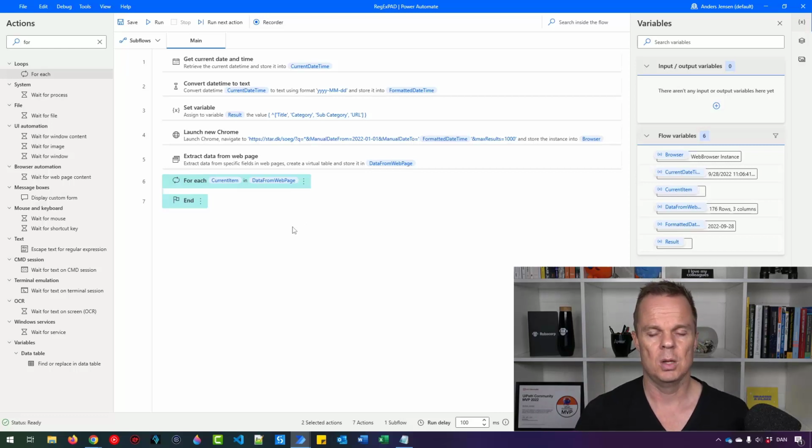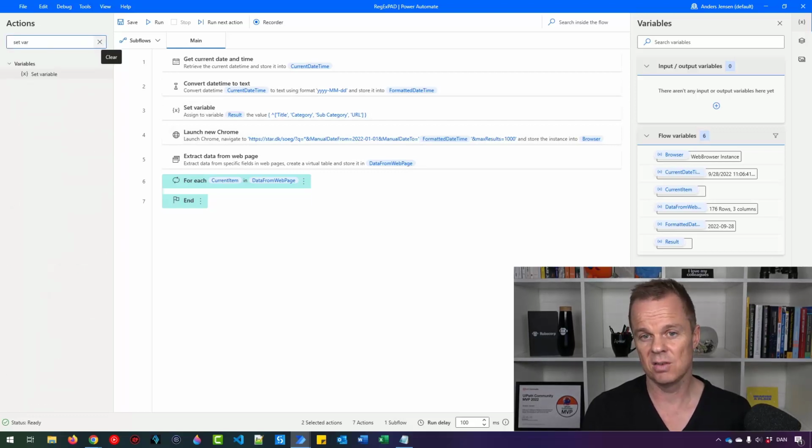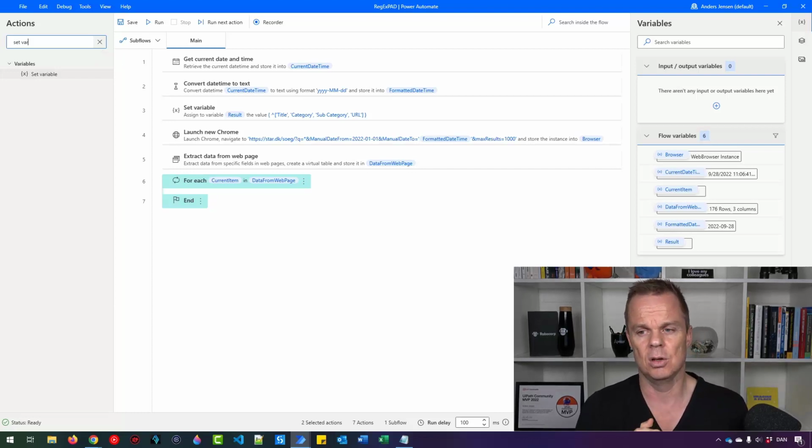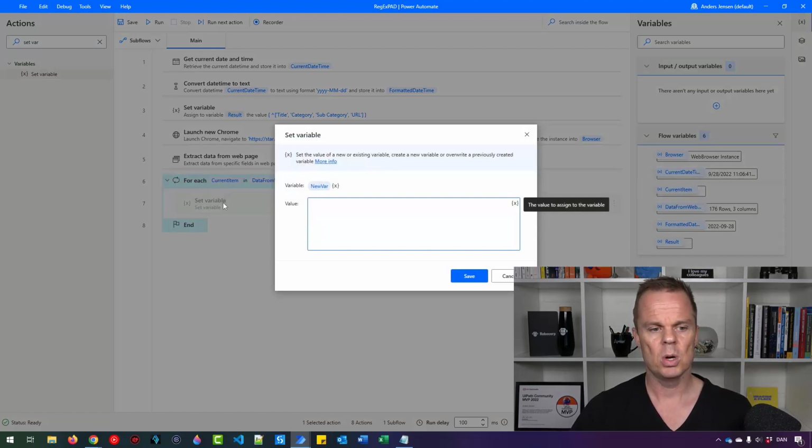Then we want to add a row to this data table up here. So I'll just use another set variable. I like these set variable compared to the native data table activities because they're easier to configure. If we want to add something later on, we just add a thing here to our expression. So now we drag it in here. And what do I want to have in here? Well, I want the title, the category, subcategory, and the URL. We don't have the subcategory quite ready yet, but we will have it in a minute.